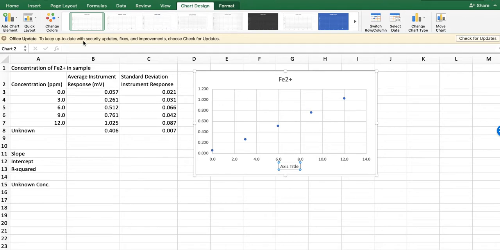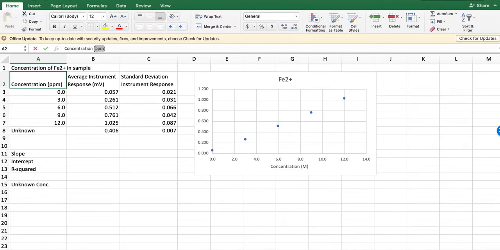So on the horizontal or the x-axis, this is concentration, and I have this listed wrong on my spreadsheet here. I have that listed as ppm. This is a molarity. So always double check your units, right? Because units are very important. And if you have it wrong in one place, you're likely to have it wrong in the other. So just keep an eye on your units as you go through. Concentration is molarity. Instrument response here, we're doing an electrochemical response. So now this is in millivolts.